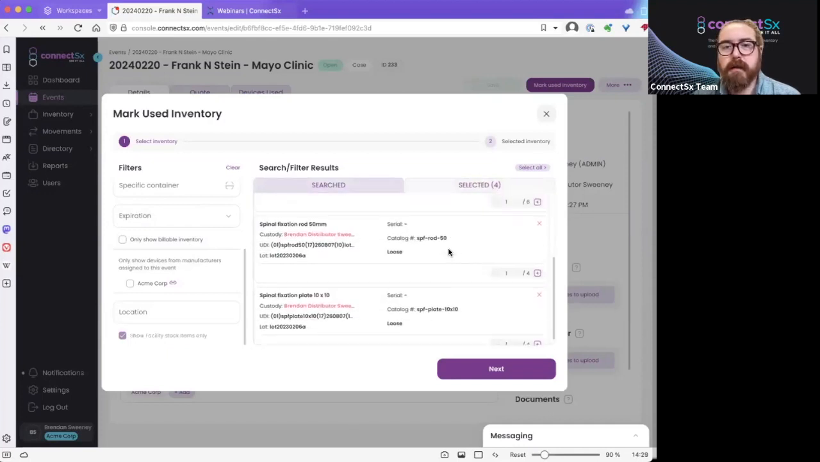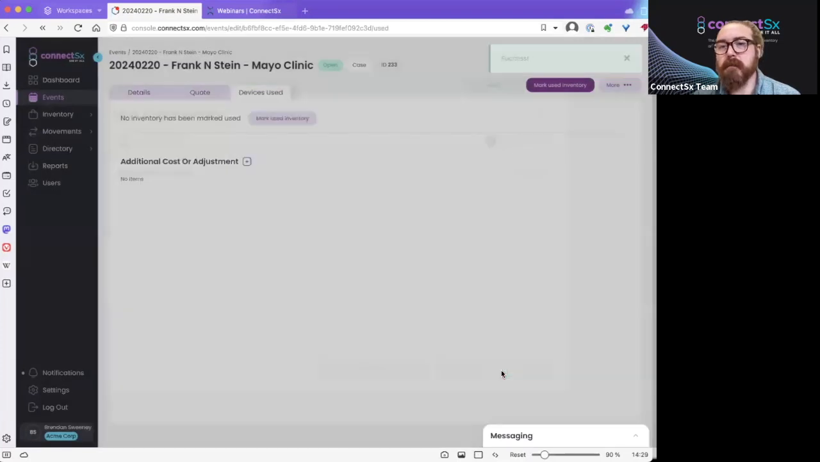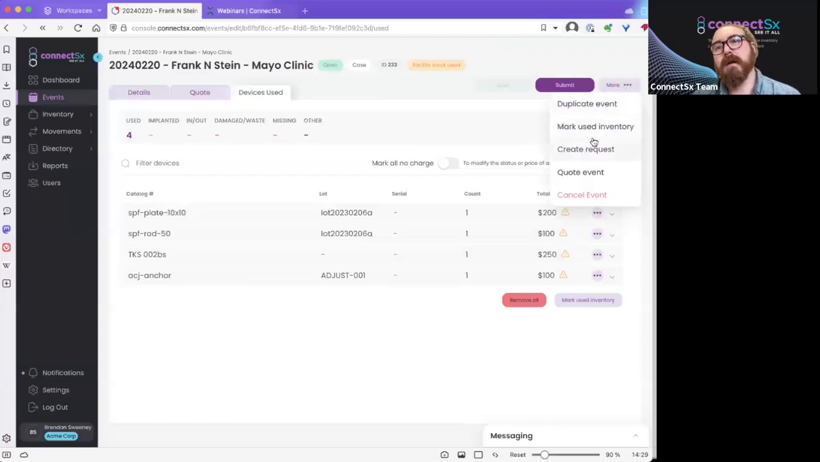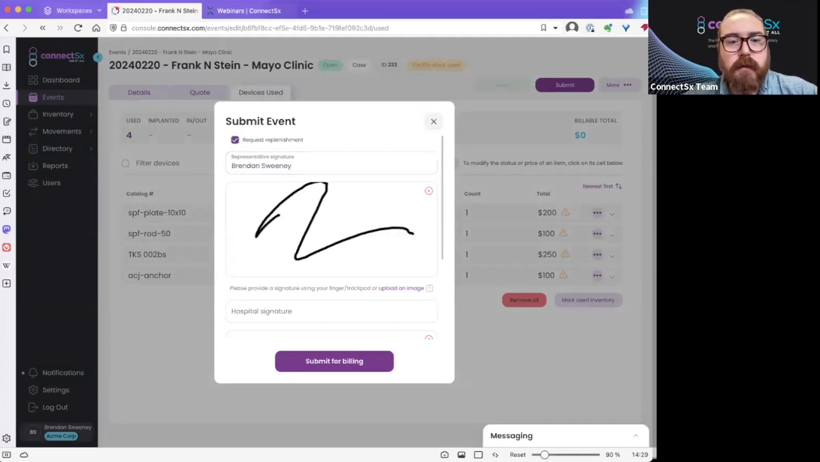All right. So I got my inventory marked, my facility stock. We'll hit mark as used. You can see on our case, now we have a status of facility stock has been used. Let's submit the event. And I will request replenishment as well. It's always a good practice.